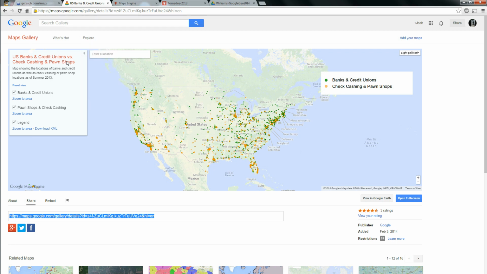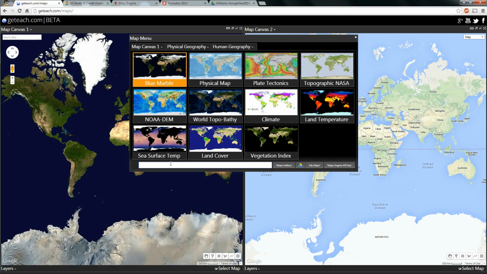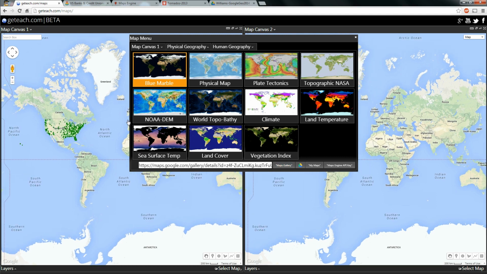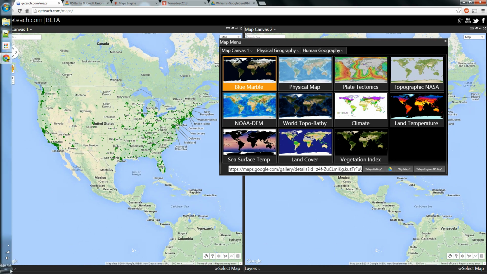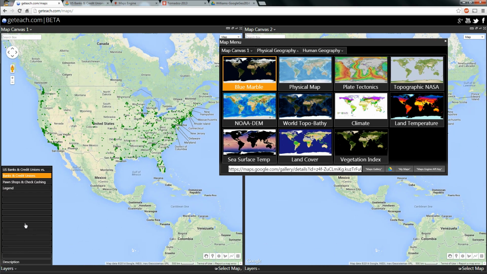So this is the banks and credit unions versus check cashing and pawn shops. And all of the Maps Gallery maps have a shared link at the bottom here. So you take the shared link, copy it into this input box, and because it came from Maps Gallery, that's the button over here you're going to choose. So copy, paste, and then select Maps Gallery, and you get the banks. So right now you have the banks in the United States, banks and credit unions. And then if I hit layers, and control left click, I'll get all the pawn shops.